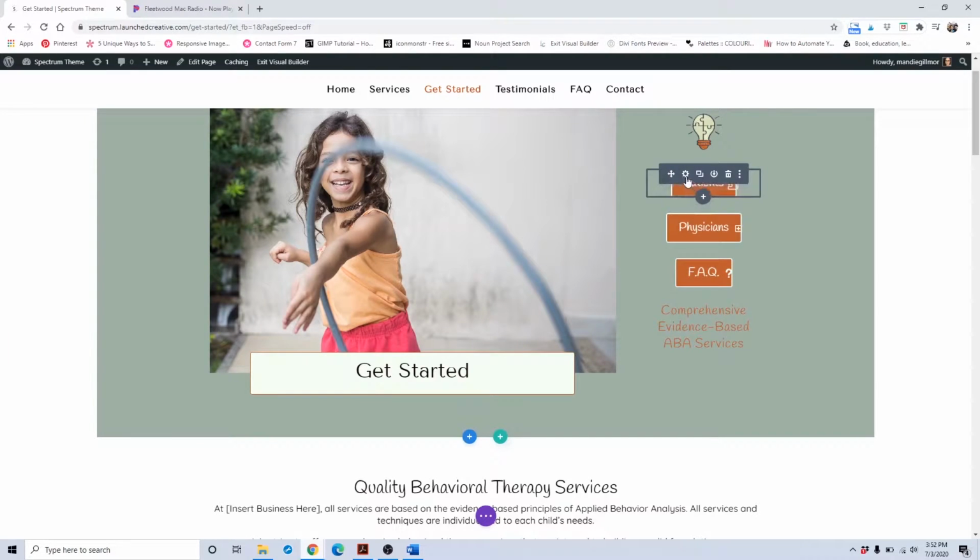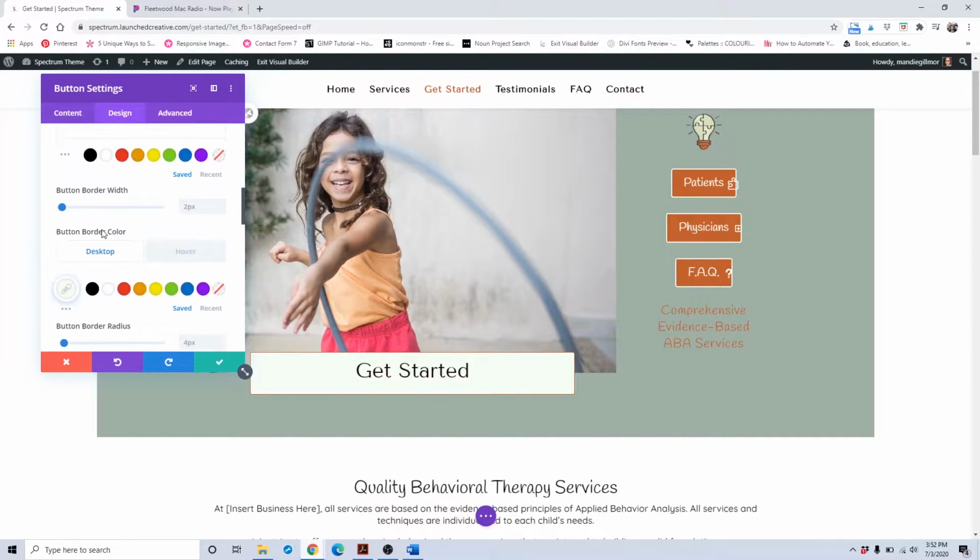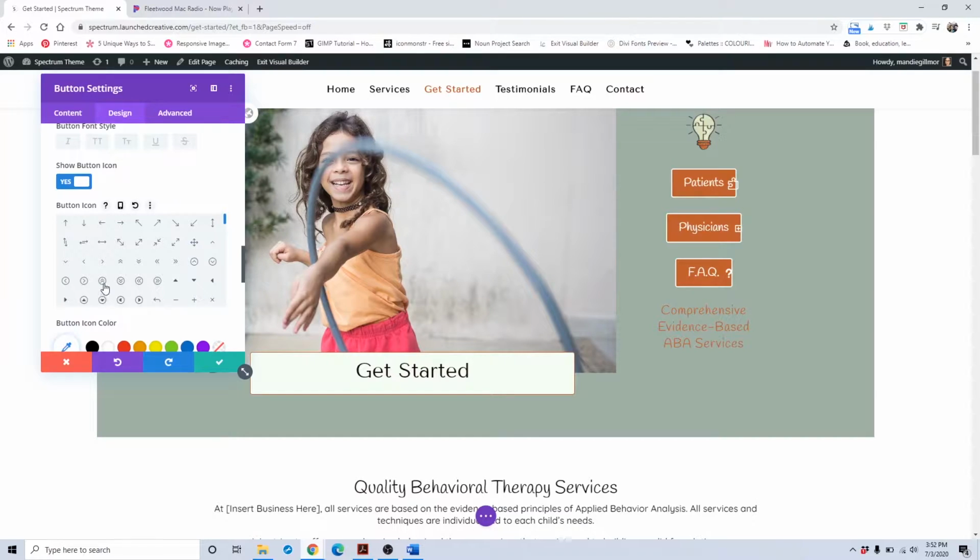If you wanted to just change one button's icon, you go to that specific button, go to the Design button, and you scroll down to the button icon. See? It changed right there.